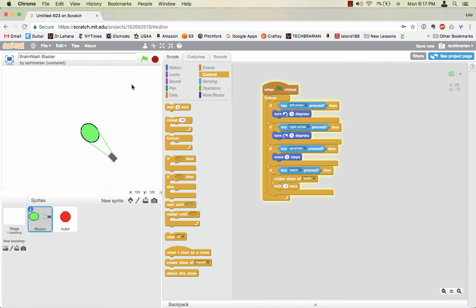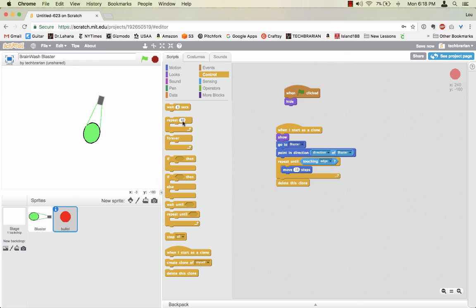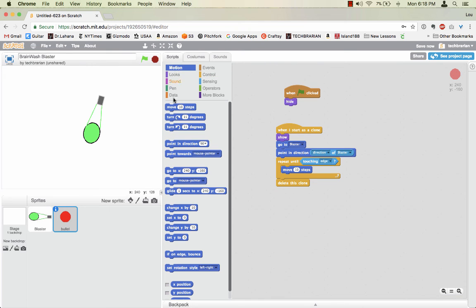Okay. Not that realistic, and there's a reason why. Do you see how the bullet is starting right here at the top of its head? Instead of starting here, which is the center of this sprite, let's have it start about, this looks to me about 100 steps in front. So let's try going to the bullet, and we'll say when I start as a clone, go to the blaster, point in the direction of the blaster, and let's move 20 steps, even before I start moving. 100 steps. Let's see how that looks. That's better. There are so many more ways to make this perfect, but this is pretty good.